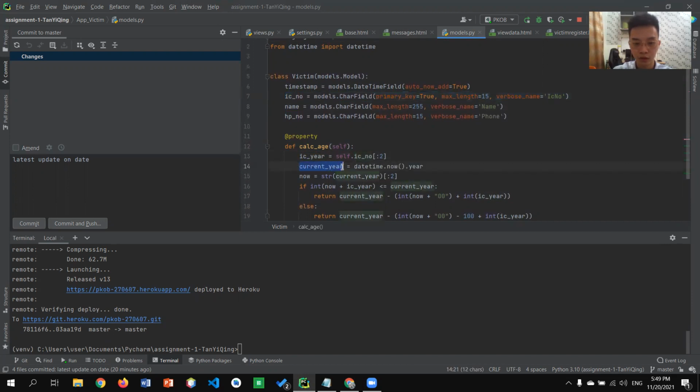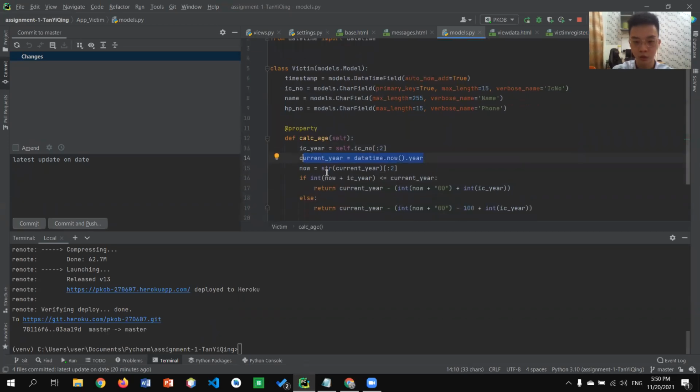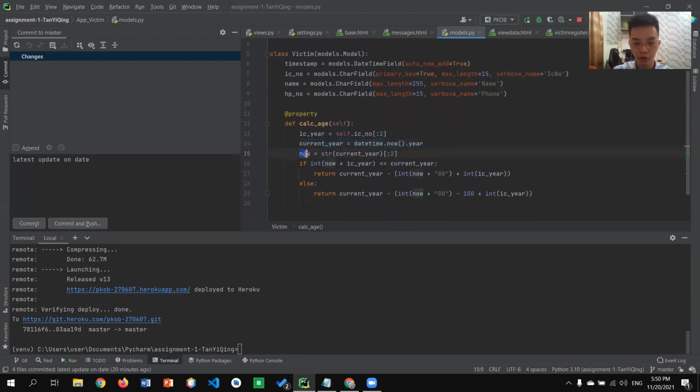For the current year, I will get the date. I use datetime.now().year. To use this function, I need to import datetime, and I will get the current year. So the current year is 2021. And the main reason I create this is to get the first 2 digits of the current year. So this now variable will store 20, because the current year is 2021 and the first 2 digits is 20.